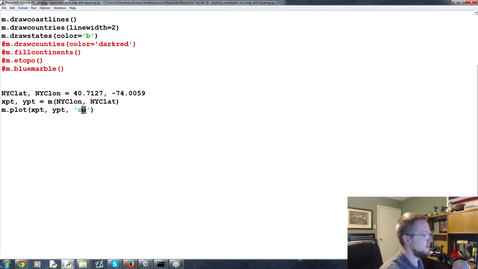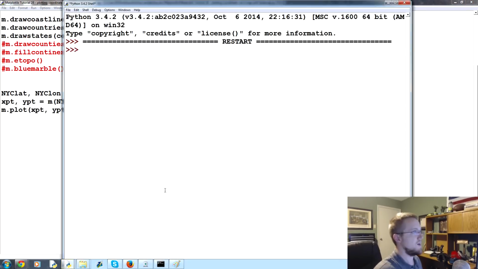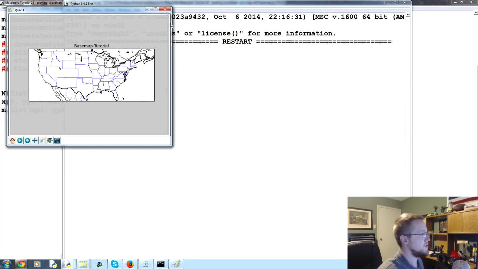And we can do a few things here. So you can also do a star, like that. There are a ton of markers, and you can always go to Matplotlib and search marker types. There's just a ton of them. You can do a triangle like this and plot that. I think we'll do a star though.